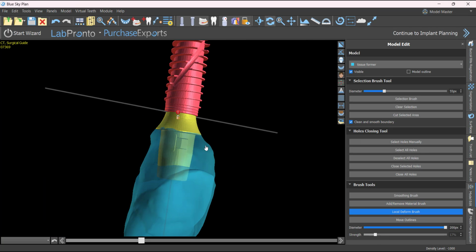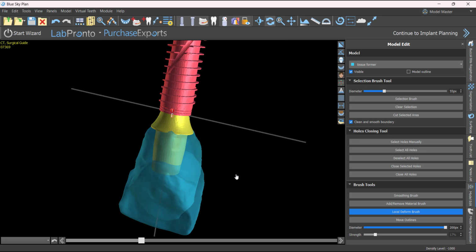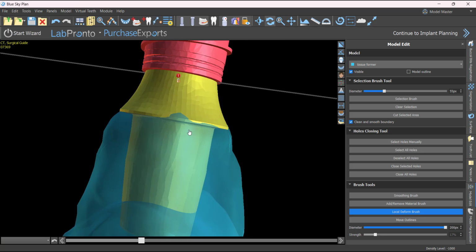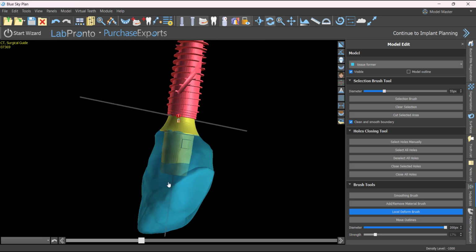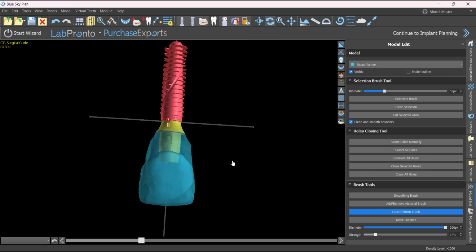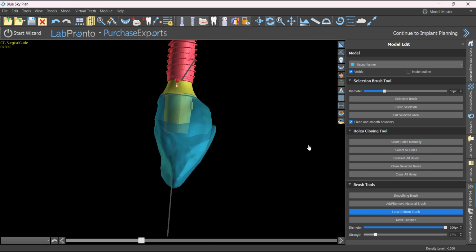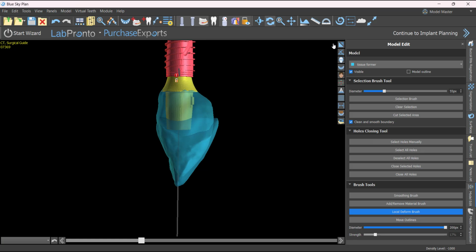All right, I think that's good enough. I could smooth this up more, but again, you can always print this thing and do a little fine tuning by hand if you need to. There's no need to be absolutely perfect with this. Okay, so at this point, we need to basically just turn this into a custom tissue former.